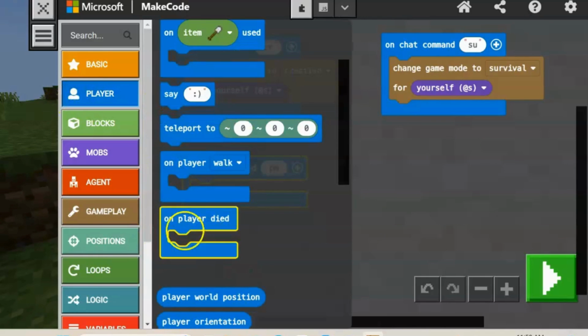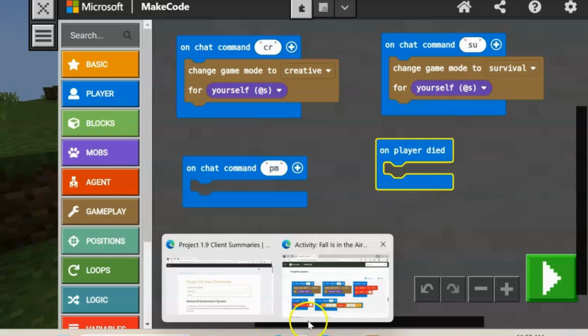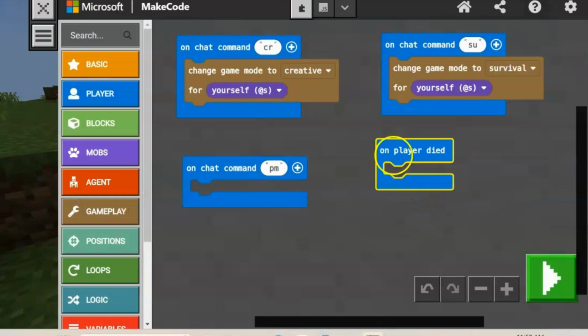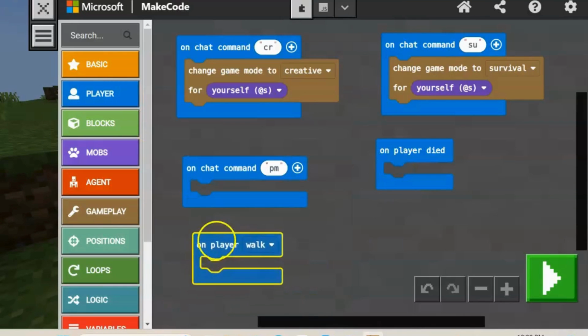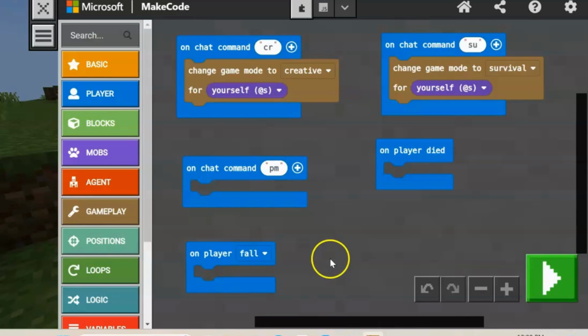So go in your player drawer, on died, and what's the last one here? Let's see, on player fall. All right, so that's another event, right? Just like on player died, on player fall, and it's this one. We just need to pull down and choose fall. Note all the events that we can track.